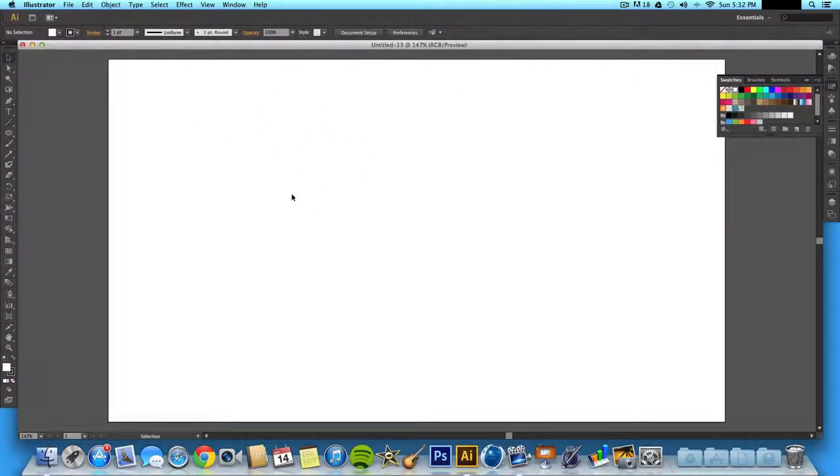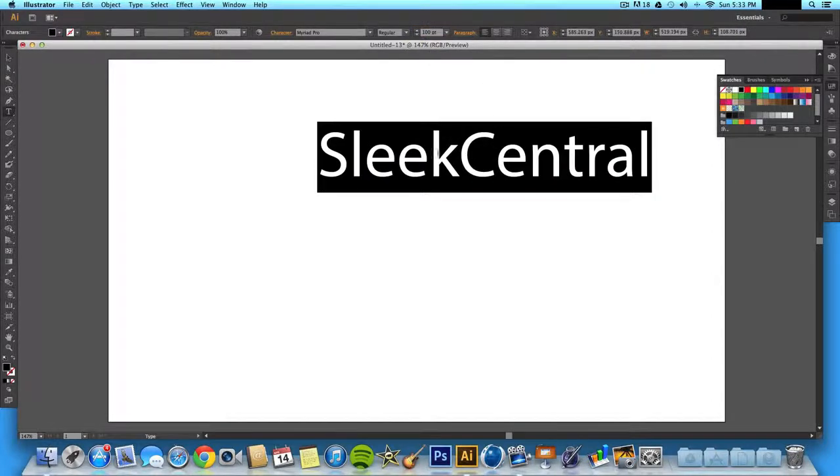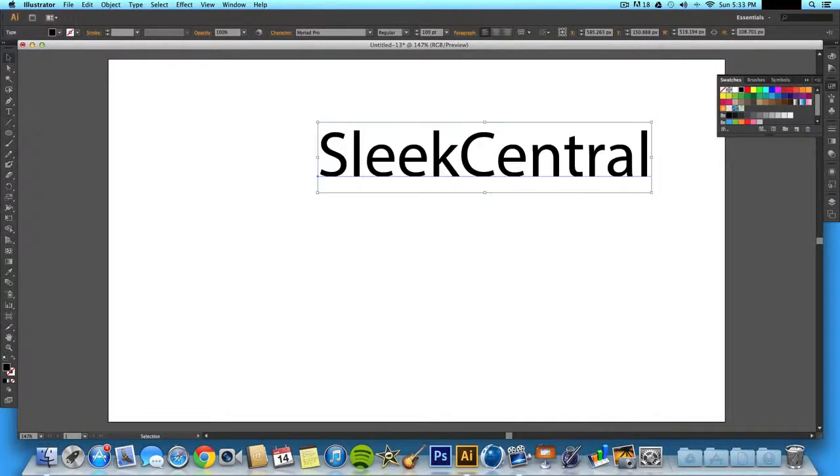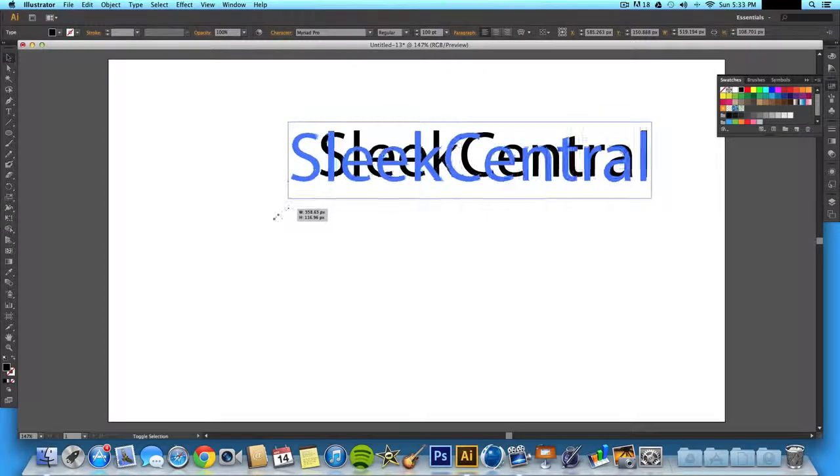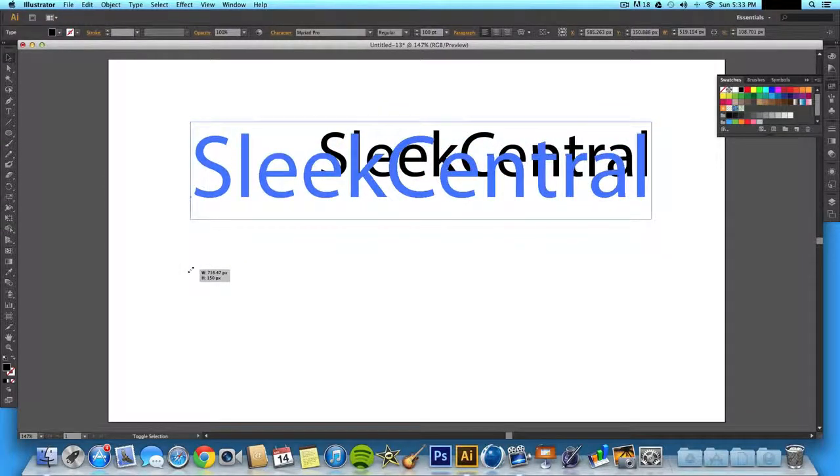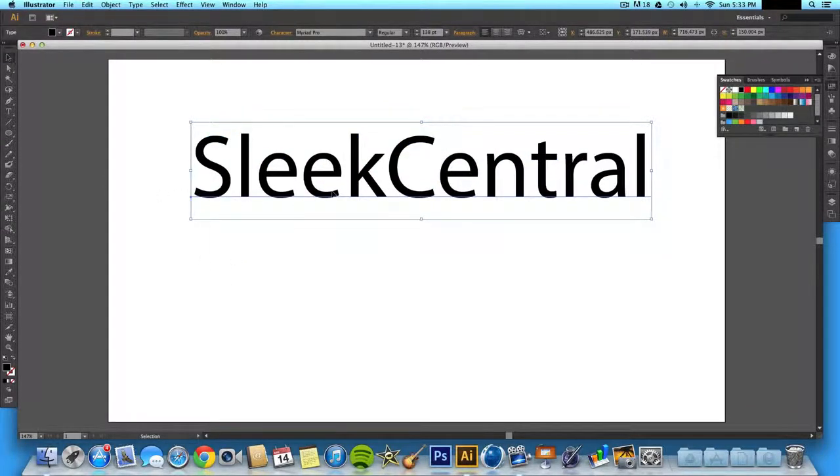Here we go. Select your type tool by pressing T, or hover over the type tool here and click it. Then just click on your document and write anything. I'm going to write Sleek Central for no particular reason. Just expand it to 100 points here, and you can do this in two ways. You can either change the font size up here, or select the selection tool and click and drag on the corners while holding Shift to keep the right proportions.